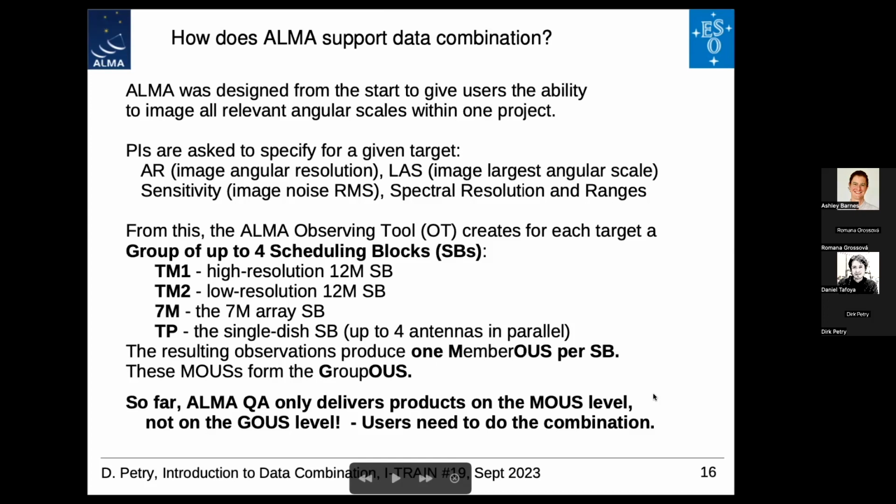The member ops unit sets coming out of the executions of these scheduling blocks then form a so-called group ops unit set, or GOUS. And that is given its own unified identifier, or UID. And ALMA quality assurance produces images for all the MOUSs in the group. But so far, unfortunately, we have not tackled the combination question. So the combination of the MOUSs in the groups is still left to the ALMA users.